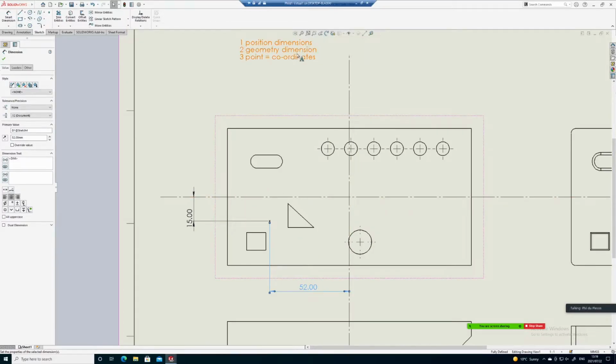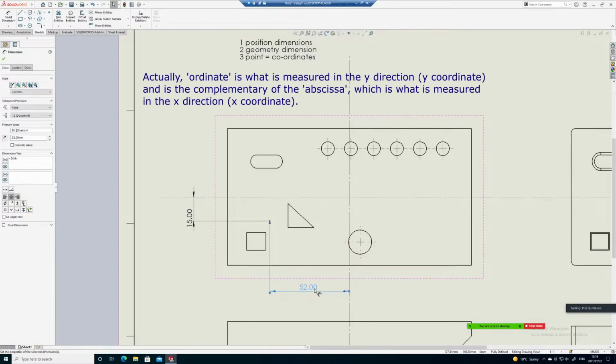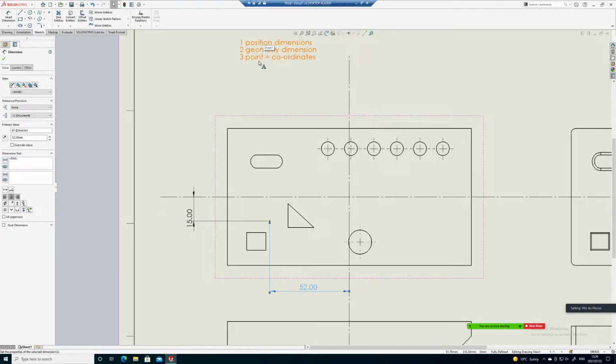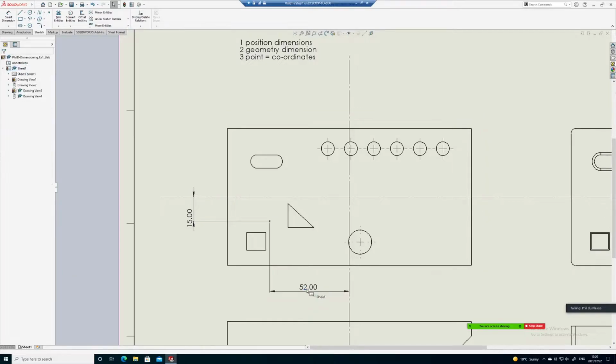So it says coordinate, means there's an ordinate. Ordinate is like a position, really. It says that the two dimensions together point you to the actual position. So this is the basic idea behind any position dimension, is that really you're dimensioning a point, and you're doing that by giving coordinates. All right.